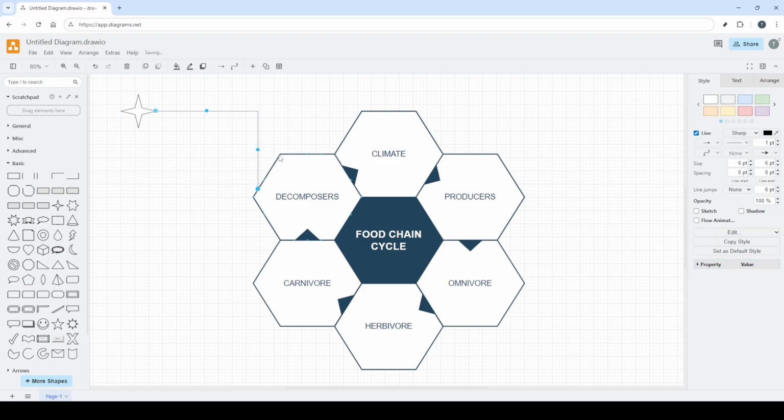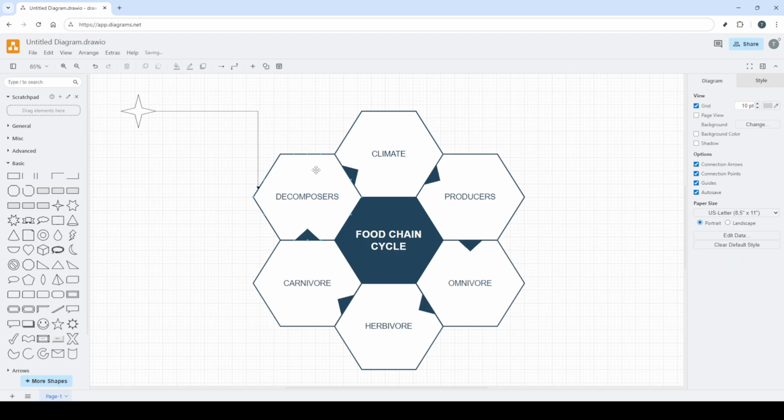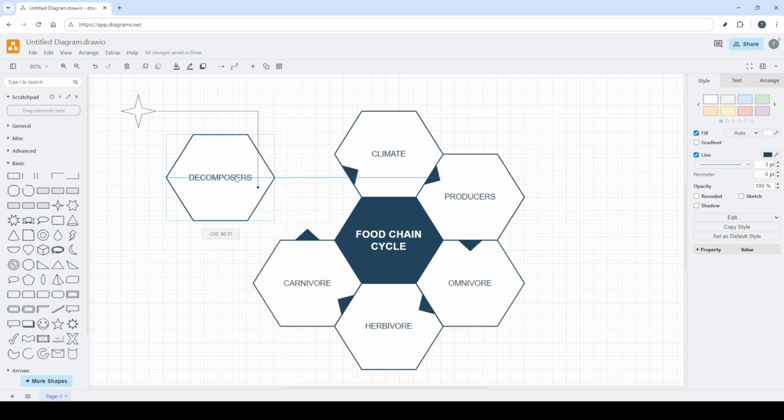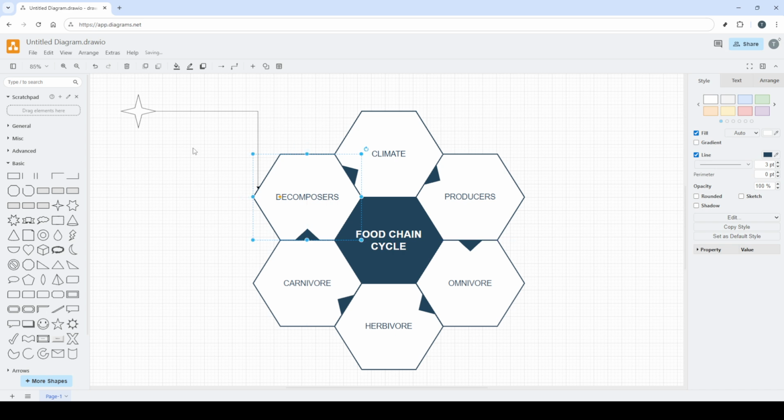Holding Alt while creating the connector tells draw.io to keep this line detached, meaning it won't snap and anchor itself to the target's connection points. Take a moment to align the connector so it looks clean. When you're done, test it. Select and move the other shape, and notice that the connector remains independent. You can separate the shapes, and the line won't automatically latch on. It stays flexible and adjustable.